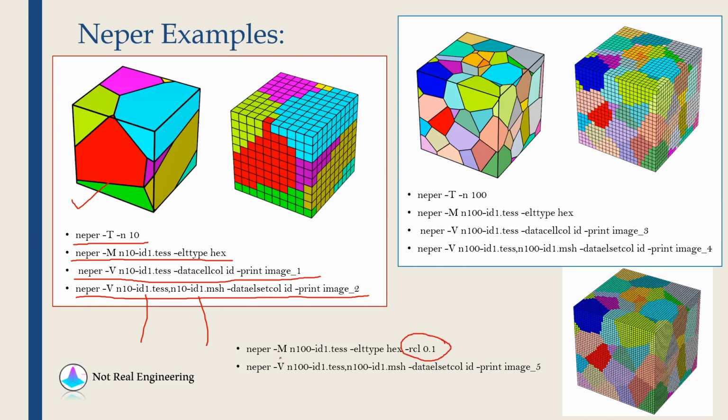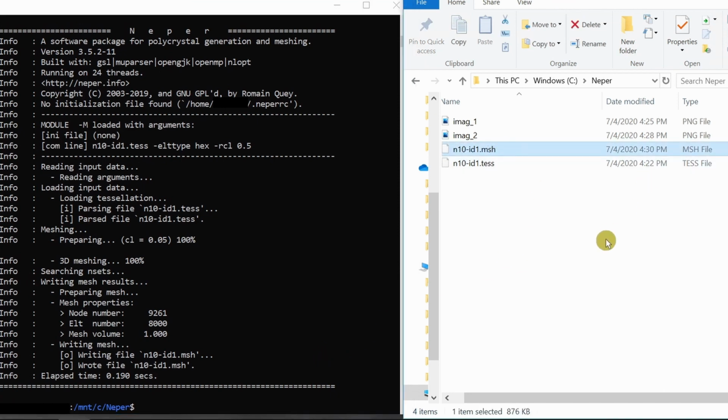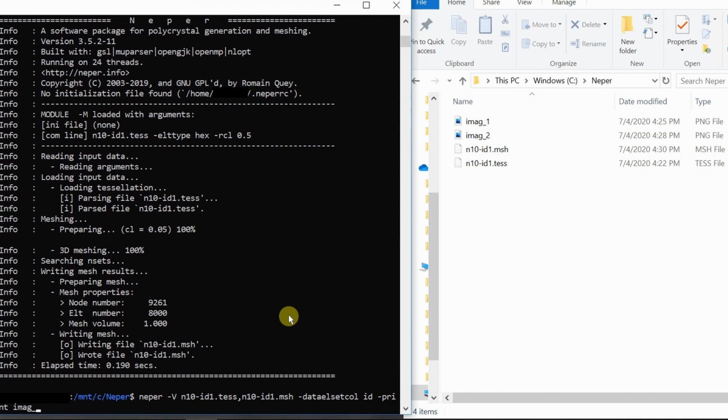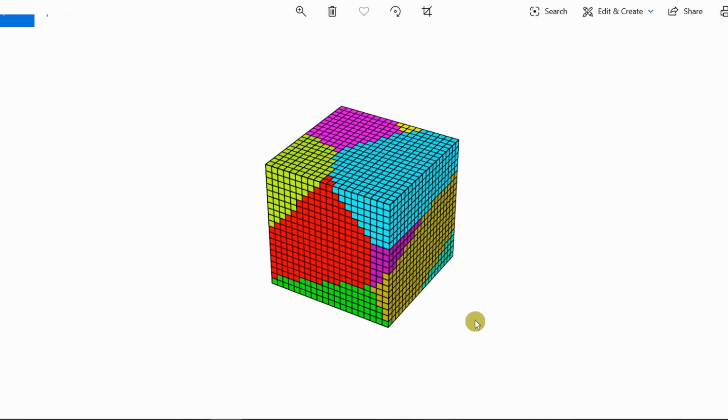So I will show you one more example. Instead of this second line, we will replace it with this line. And again, we will visualize this. This is the same as this last line. So same command for mesh, and we will select the element size from /rcl, let's say 0.5. And you will see this mesh file is updated, and we can visualize it again using the same command. Only the image name I will change to image 3. And if you open this, you can see it is a much finer mesh. This was the earlier one. This is the new one.